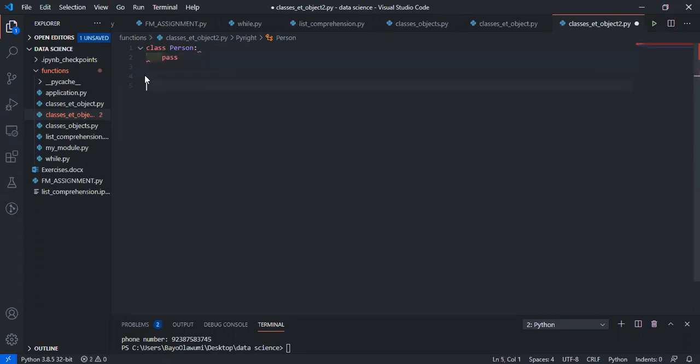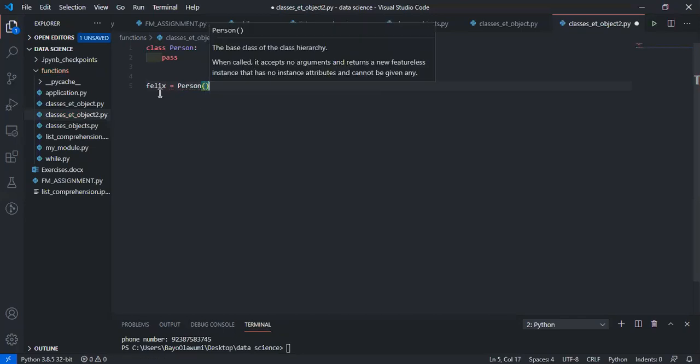Now, if I want to create an object from this class, all I have to do is, okay, maybe we have 10 minutes, I'm going to make it quite snappy. Maybe Mr. Felix. Mr. Felix is a person. So I'll make him an object from that class. I'll just say Felix equals person. By just doing this, I've made Felix an object from that class.